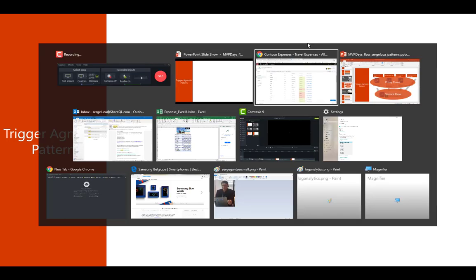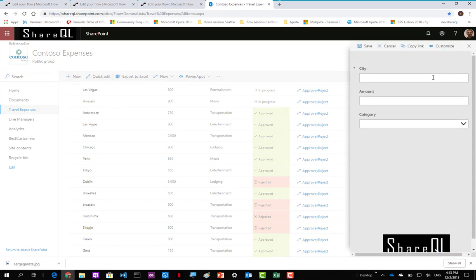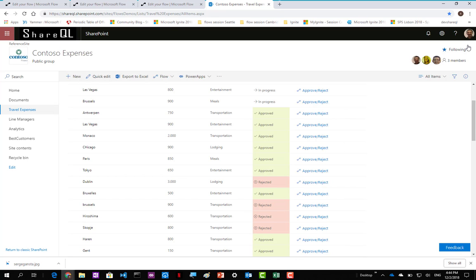Now let's take a look at the trigger agnostic pattern. What is that? To illustrate that, I will show you an example. This is a SharePoint list where I manage expenses, and when I create a new expense, then a flow will automatically start and the expense will go through an approval process. But the user can also run a flow from an existing expense.